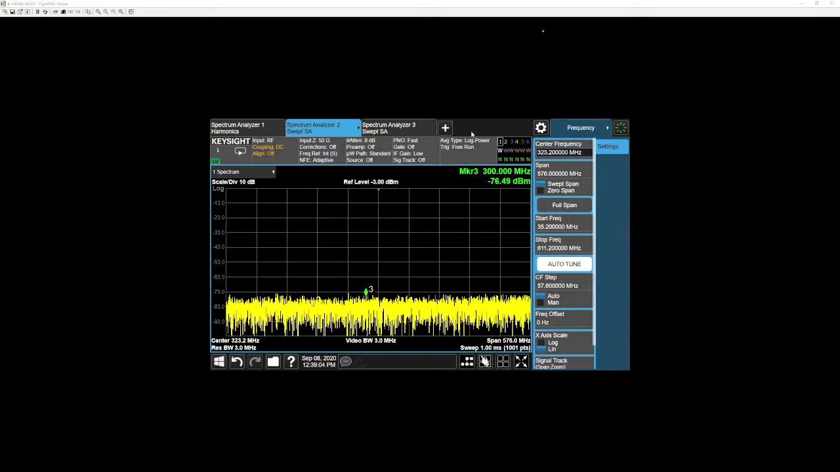Currently I'm connecting to an XSA, to be exact, an N9030B Keysight spectrum analyzer, and I have a signal pumping in at 100 meg. I'm going to turn it on, and you're going to see harmonics coming out, and you'll notice there's one hidden harmonic at 300 meg.